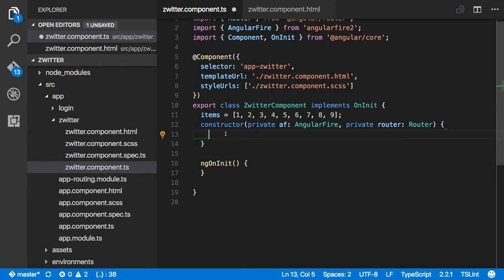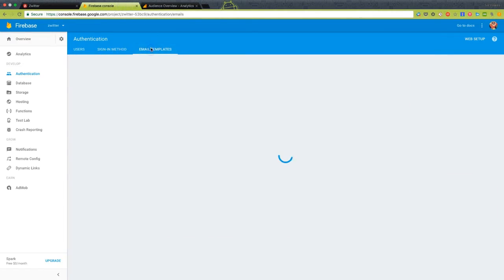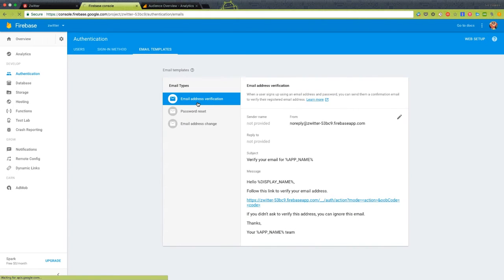So they have a flow for that. If you want to enable that, you can actually go in here and enable it. So if they have email templates configured here, if you want email address verification, you can actually come up here and enable that.